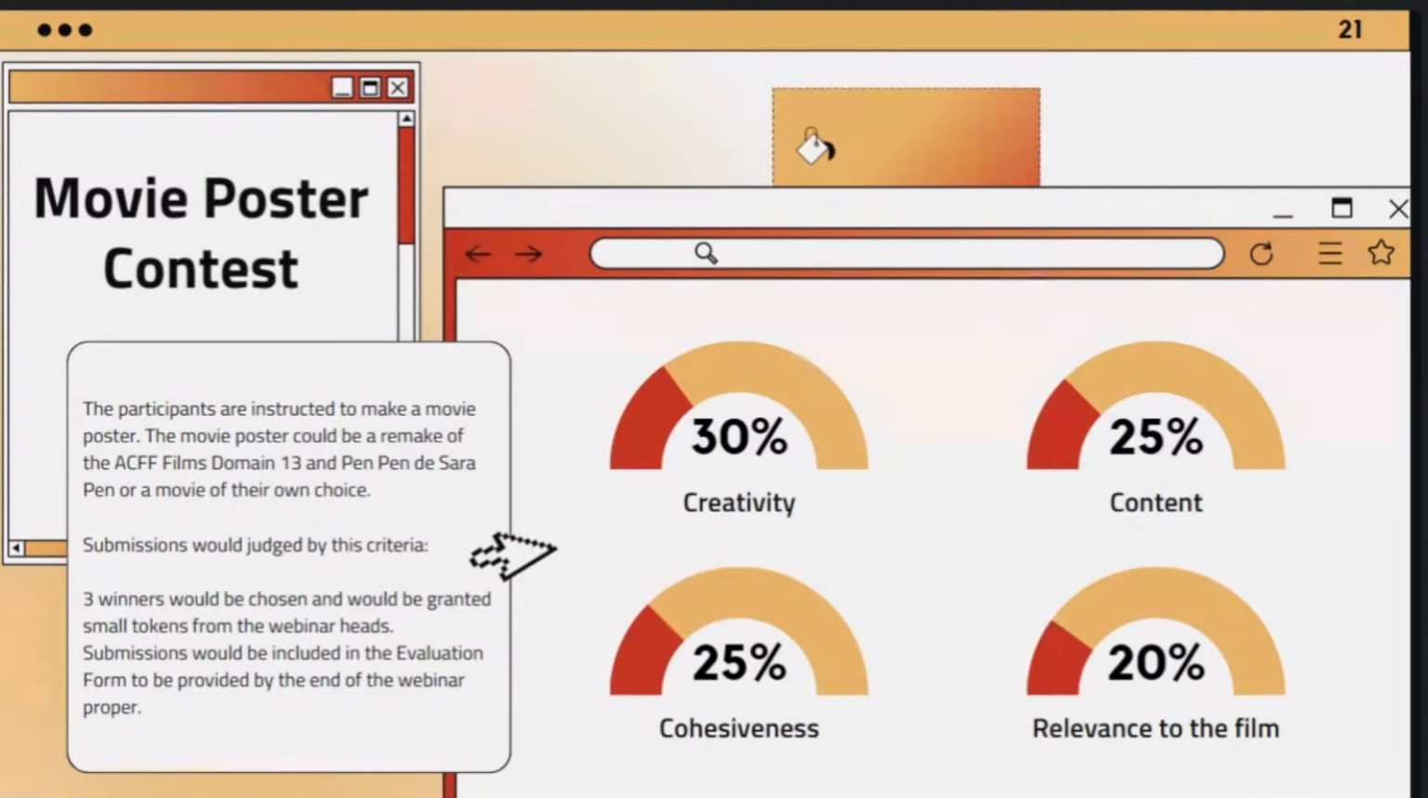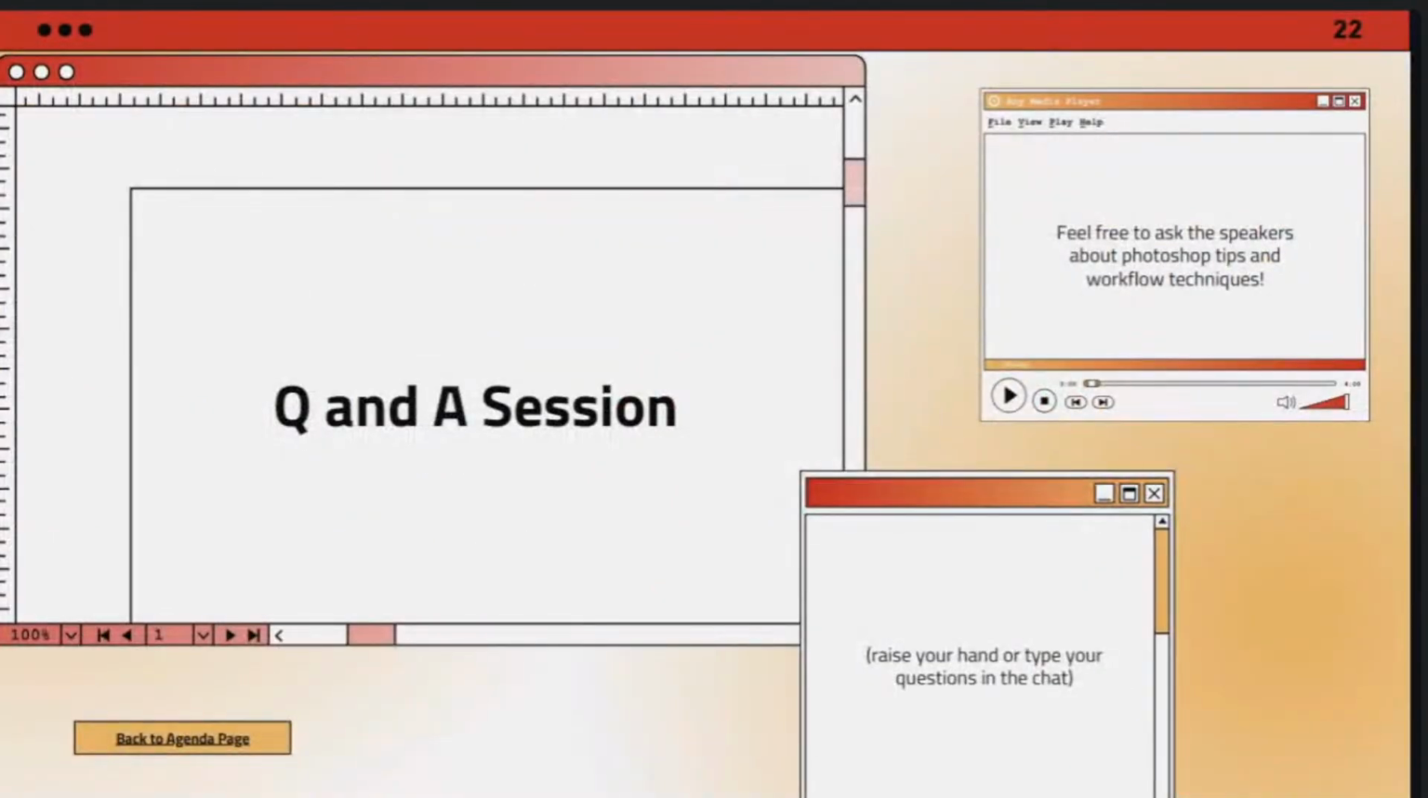The poster shall be submitted on or before 11:59 p.m. today, December 4, 2023. Hence, the floor is open to our question and answer portion. You may ask our speakers freely, whether it be a tip, a clarification, or a concern. You may raise your hand and open your mic or type it in the chat box.